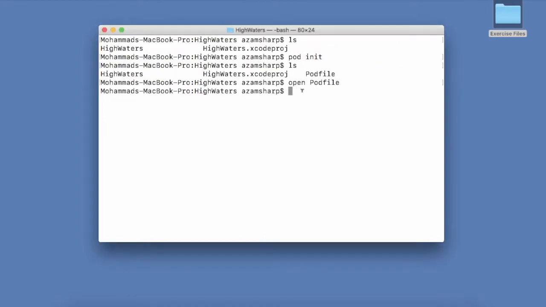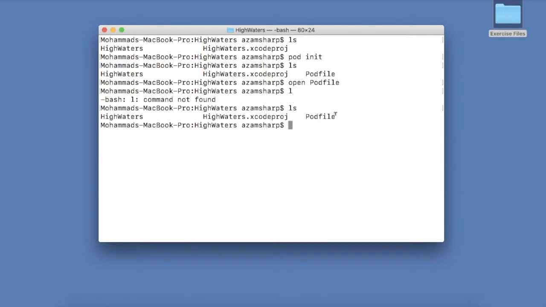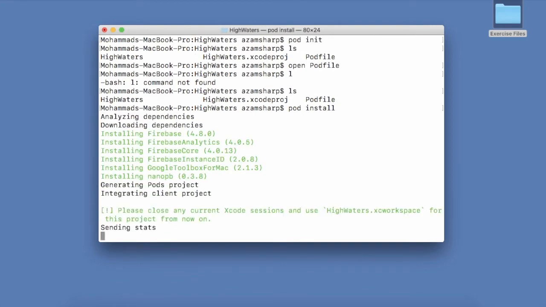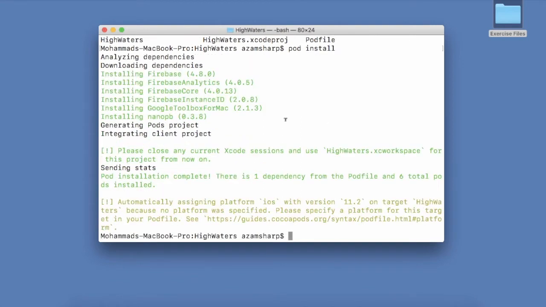And now from the same place where you were, just go ahead and say pod install. Now if I run the pod install, CocoaPods is going to look at the Podfile, and it's going to find all the different pods, which in this case is only the Firebase core pod, and it's going to go ahead and install it. Let's go ahead and run this, and you will see that now CocoaPods has downloaded these dependencies and installed them for our application.